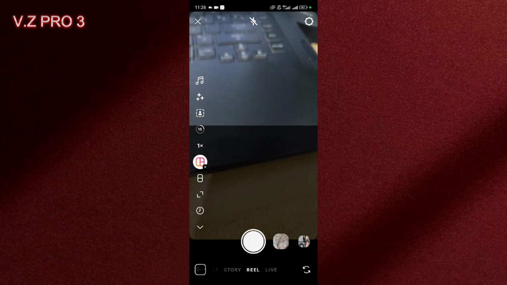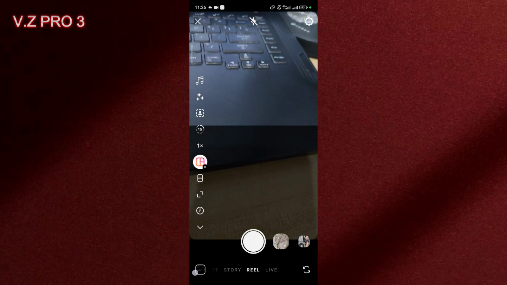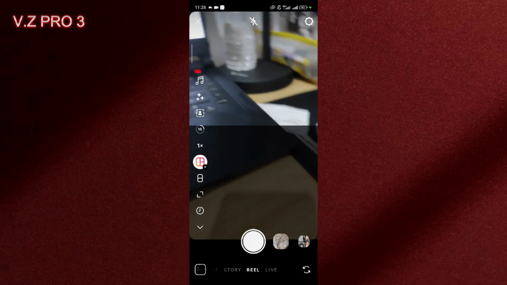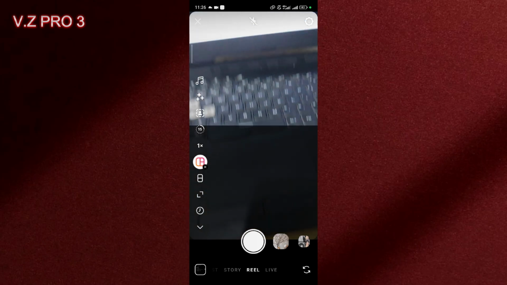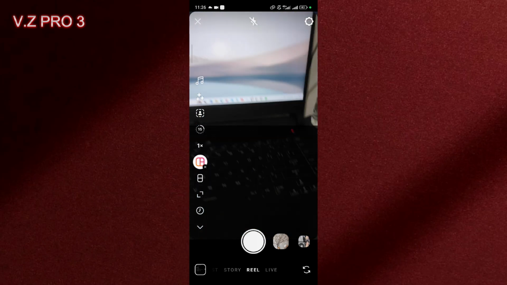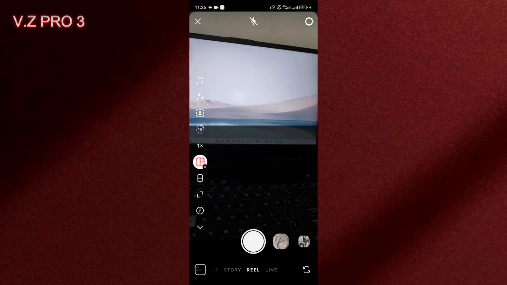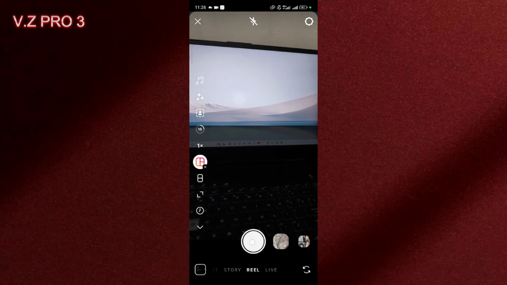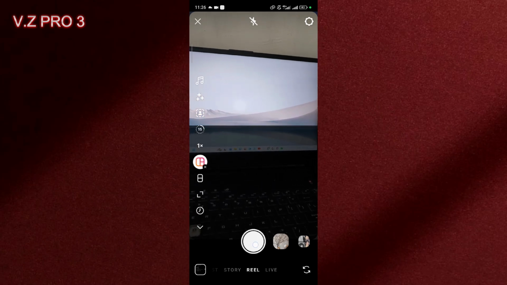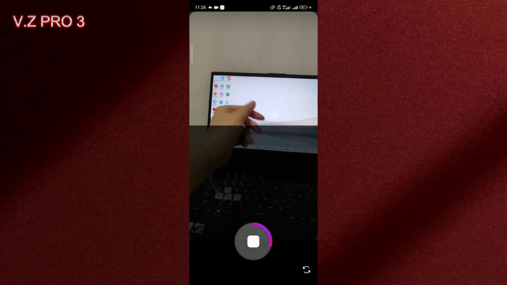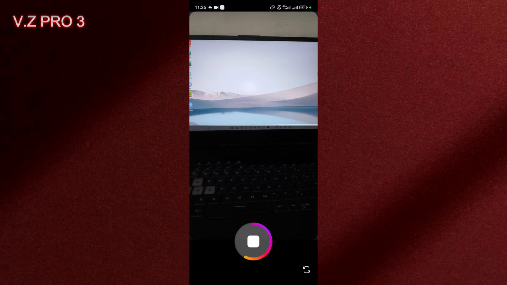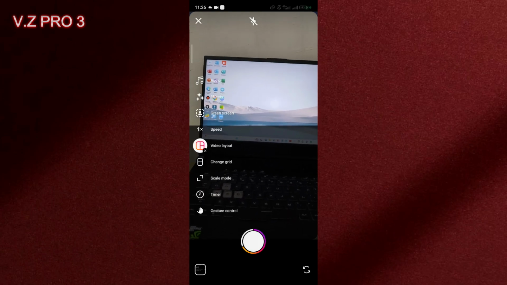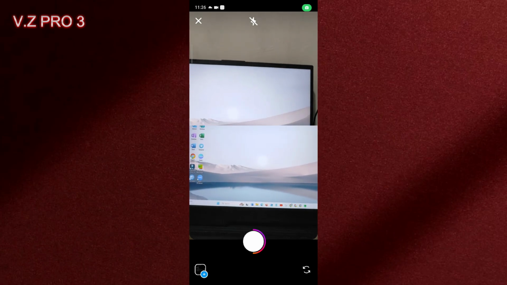Now you can just choose video from your gallery or you can just record from your camera. For example, I will try to record from my camera like this. You can just tap and hold on the button in here. So now I'm starting recording the first video on the top. Now after you finish, you can just stop.